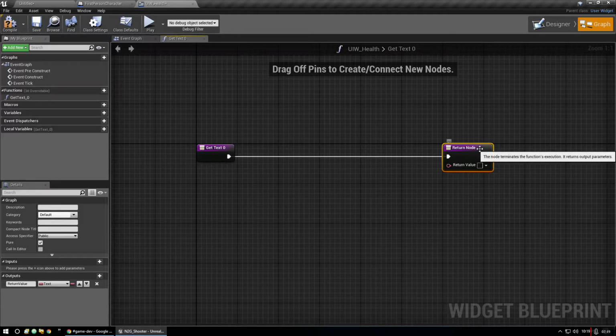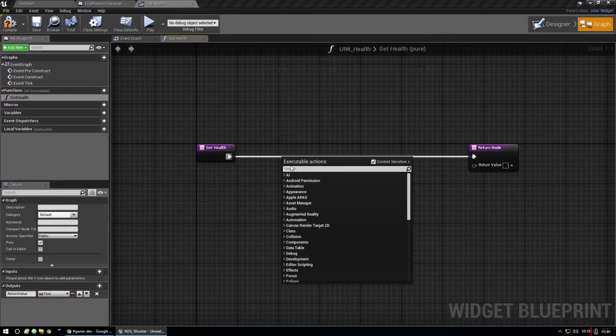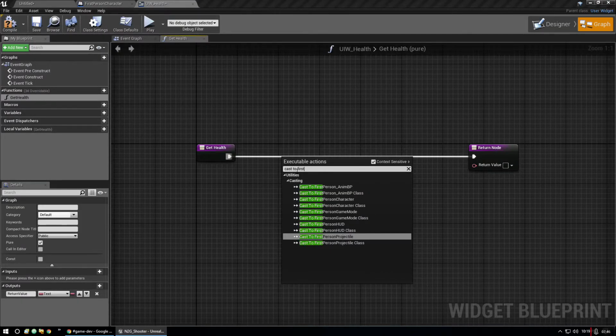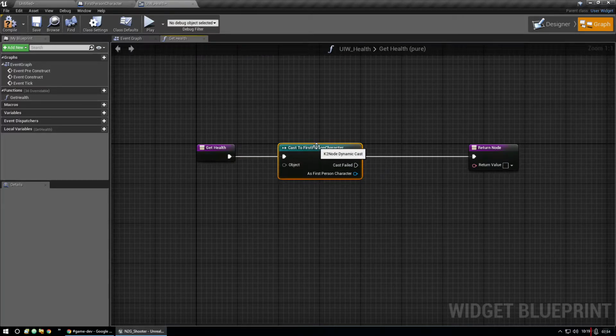To do that, let me just put a little bit more space over here. First up, we're going to rename this to get health, so when you or another dev comes in here, he knows what this function does. Off of this, we want to cast. We're going to cast to first person character. Now if you're using the third person blueprint, please cast to third person character.